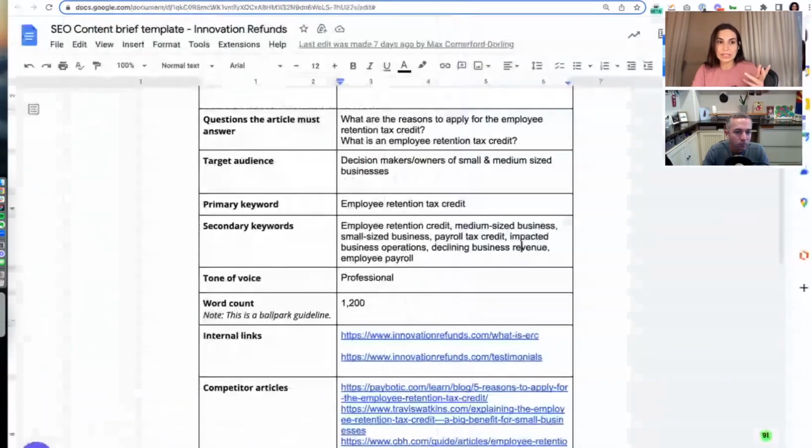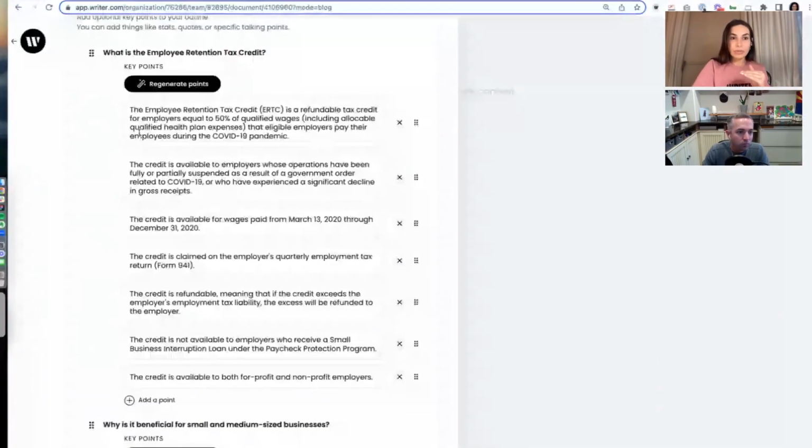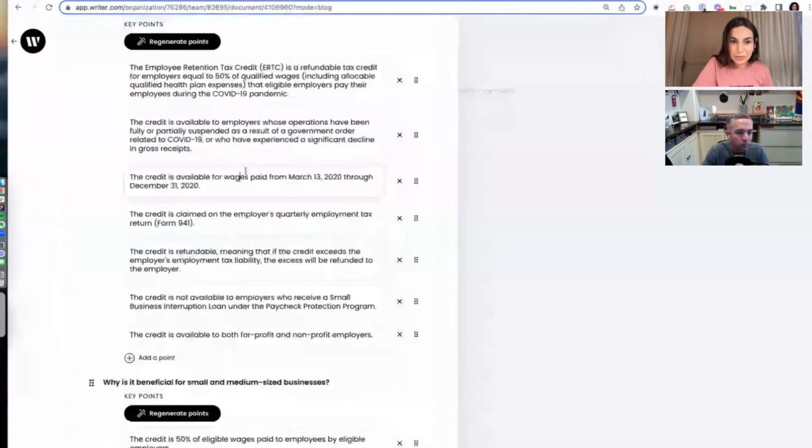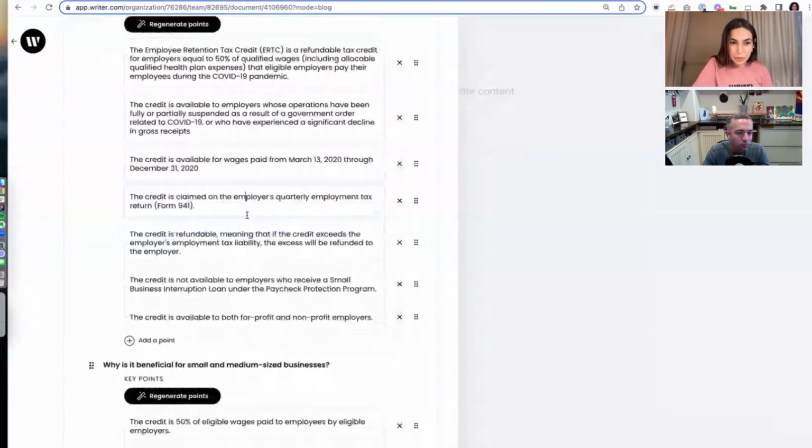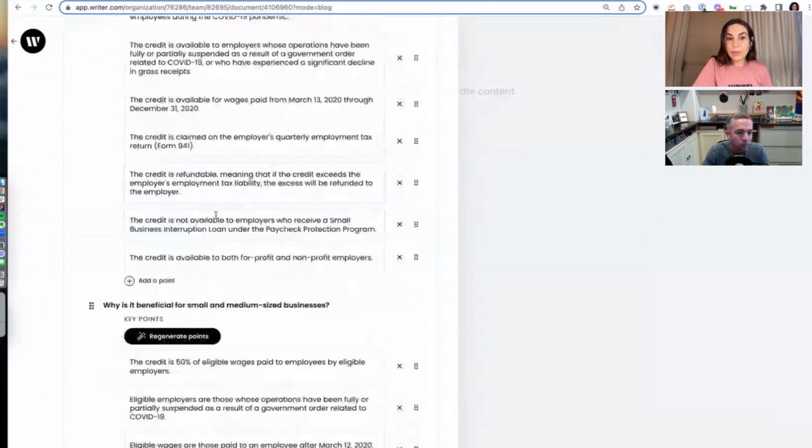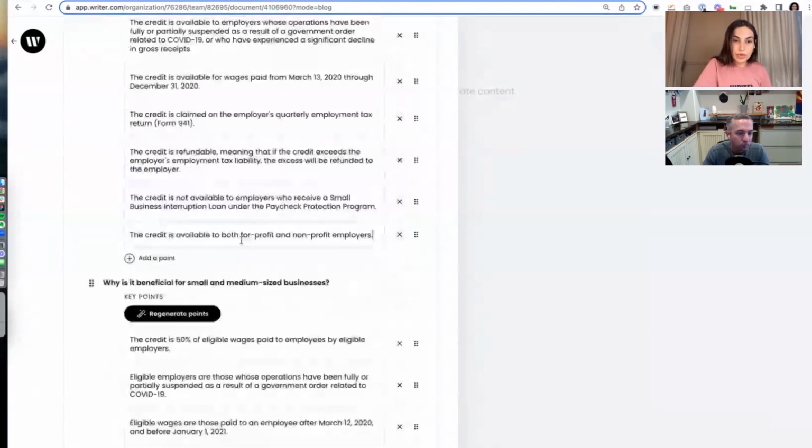So let's read this together. What is the employee retention tax credit? That was that first bullet, that first section, right? Because we didn't edit what Writer suggested. It breaks down into a paragraph about what it is, who it's for, the details of what wages it repays, very specific on the tax, the fact that it's refundable, and it's available for both nonprofit and profit employers.